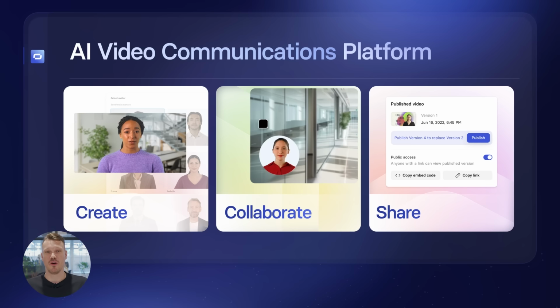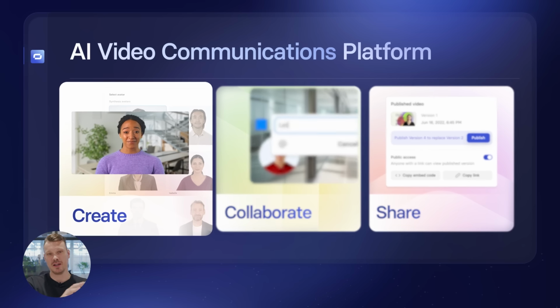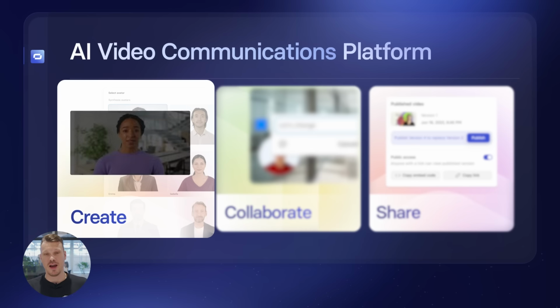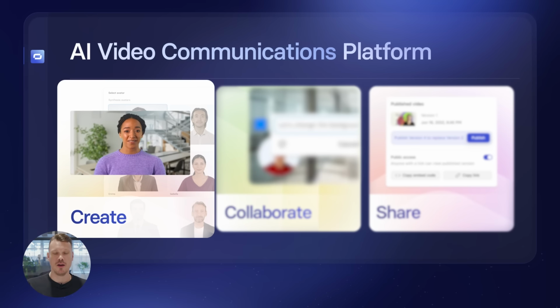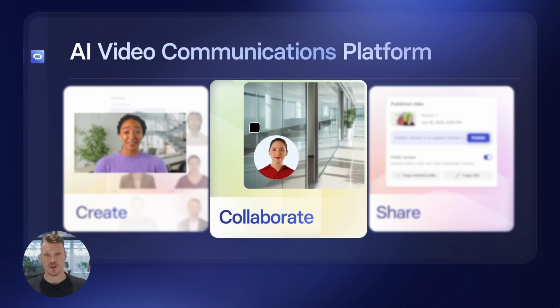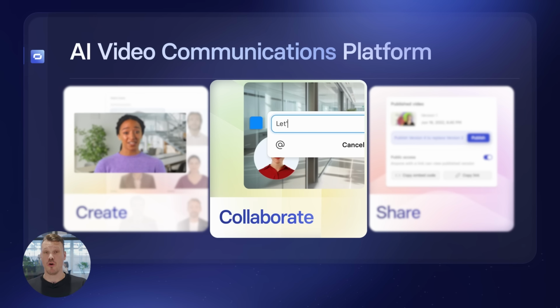We've taken the entire video workflow and put it into one platform. So we help you create the content using all of our AI models for avatars and for voices and our video editor. We help you collaborate on the content. You can invite your colleagues. You can comment on each other's videos. You can even work together in real time, like you know it from Google Drive.